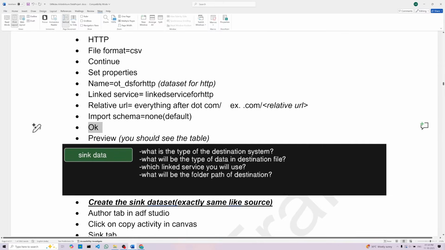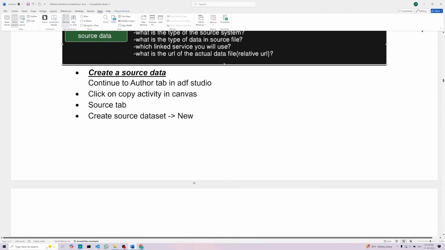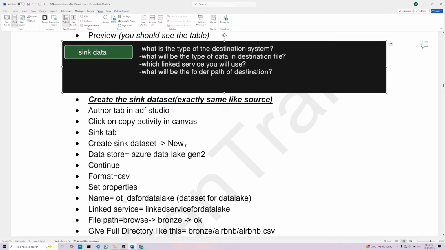So this is how we create the source dataset. Now Thor is asking questions about our destination dataset. It is also called sink data. Sink is nothing but destination. So he is asking, what is the type of destination system? We know that it is a data lake, but Azure Data Factory doesn't know it. So we will have to create the sink dataset to answer all these questions.